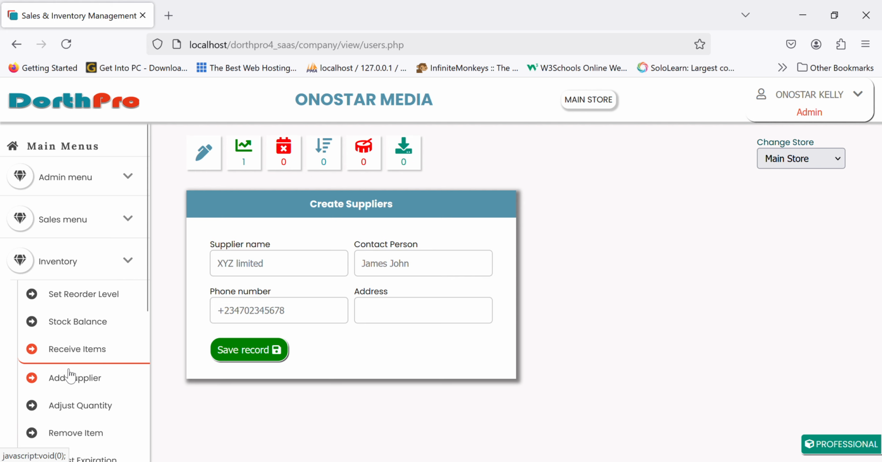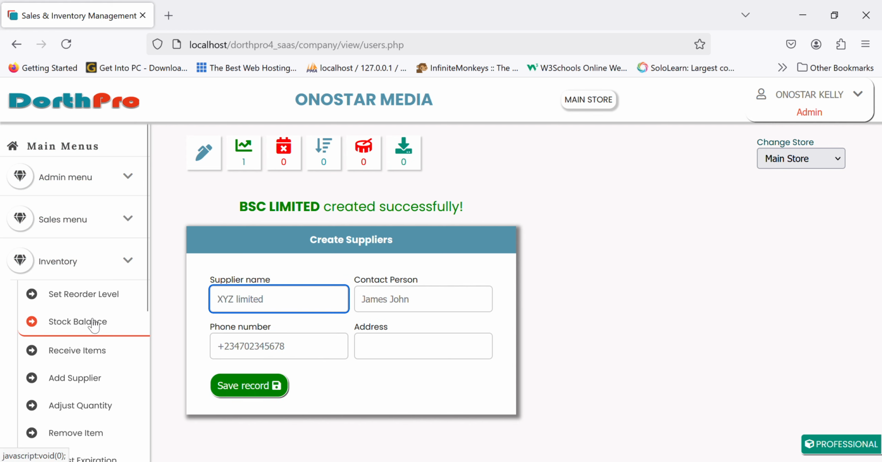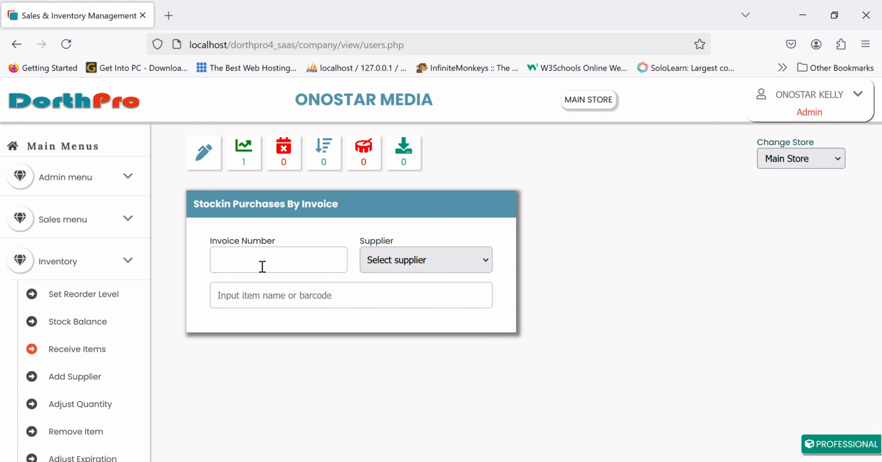If your supplier is not there, still under the inventory menu, click on add supplier and put in the supplier's name. Let's say BSC Limited. Put in the contact person, let me say James Brown. Then put in their phone number and the address. If they don't have, you can leave it that way. Then go back to receive items, put in the invoice number, and select the supplier. You see now the supplier has been added. Let me say BSC Limited.